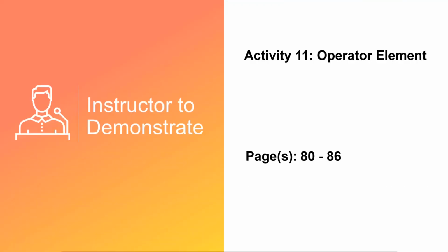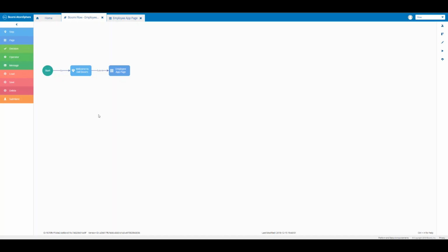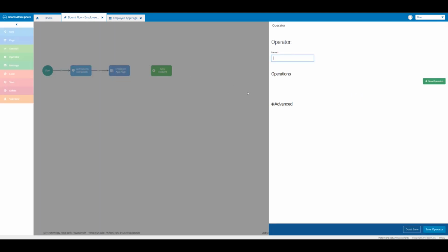In this activity, I will demonstrate how to create operations in Boomi Flow using the operator element. Now on the Boomi Flow build canvas, I'm going to locate the operator element, and we're going to place this next to our employee app page element. So I'm going to drag it to the canvas here, and using the dotted red lines, I can line it up with the page element. And then we can see the operator element window open, so I'm going to enter the text generate unique ID in this name text box. And then I will click on the green new operation button.